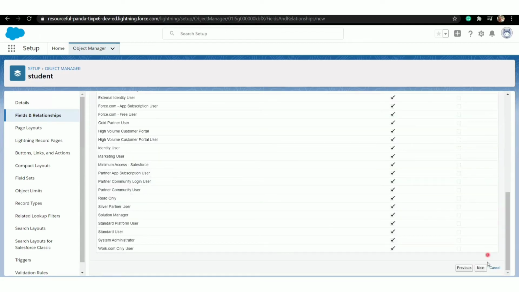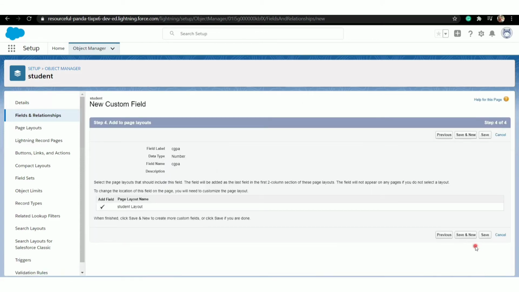Same procedure guys, there is no change in this, in the field creation. Again click on next. Okay, now 4 fields I've entered, and for me 4 fields are enough. So at the last you can just click on save to save all the fields you have entered.